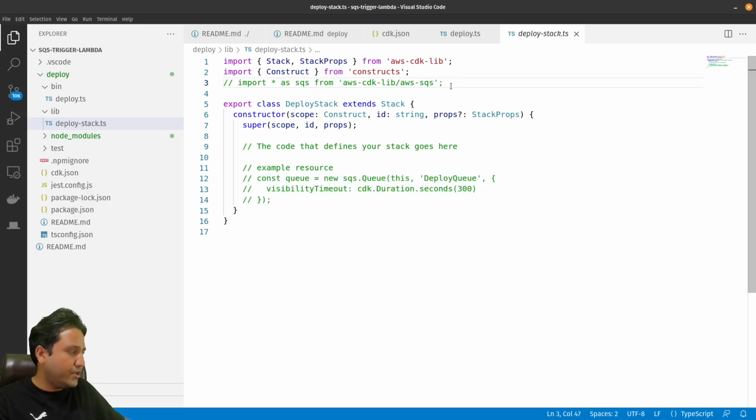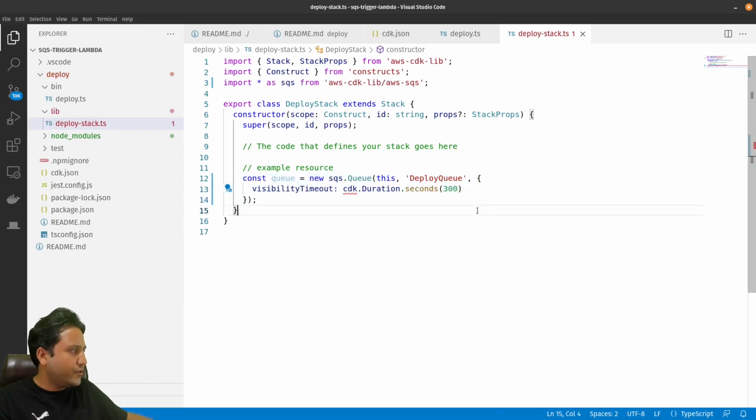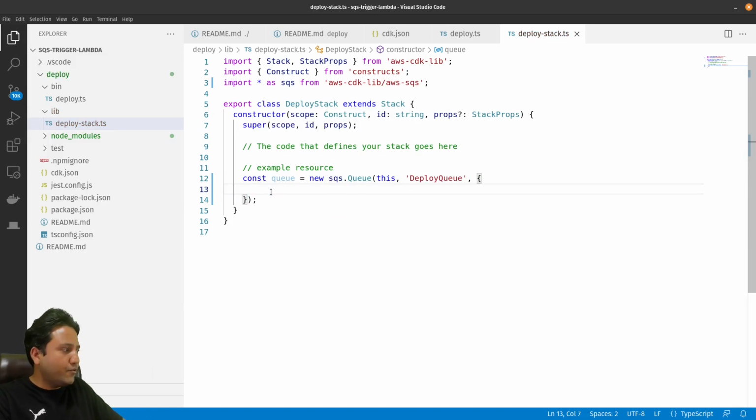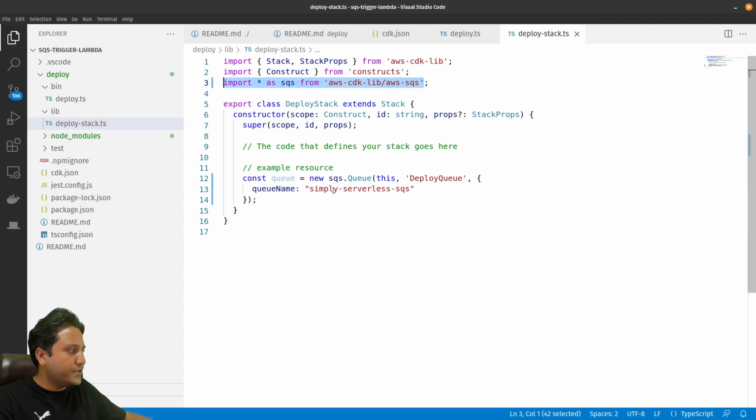So let me quickly uncomment the code and also uncomment this code. We are not going to deal with anything related to the visibility timeout, so let me quickly ignore that, and then we are only going to put a queue name, and in our case it will be simply serverless SQS. What this code does is it takes the SQS object, we are initializing a new queue, and once the initialization is done, we are getting the queue.